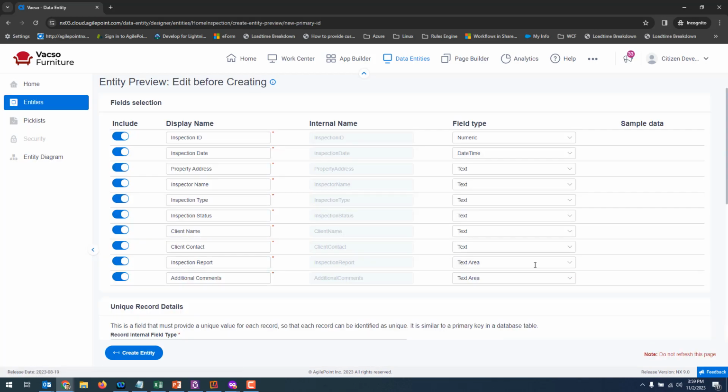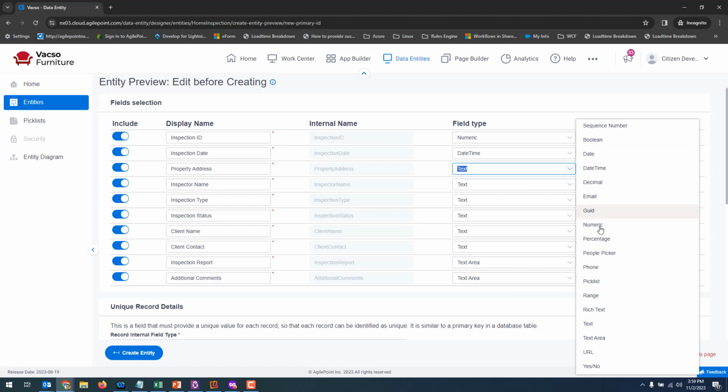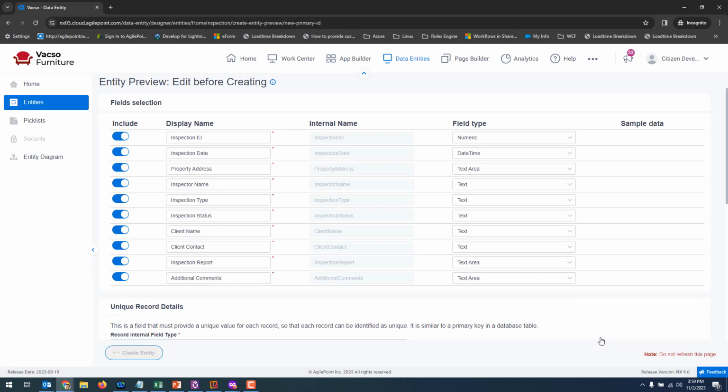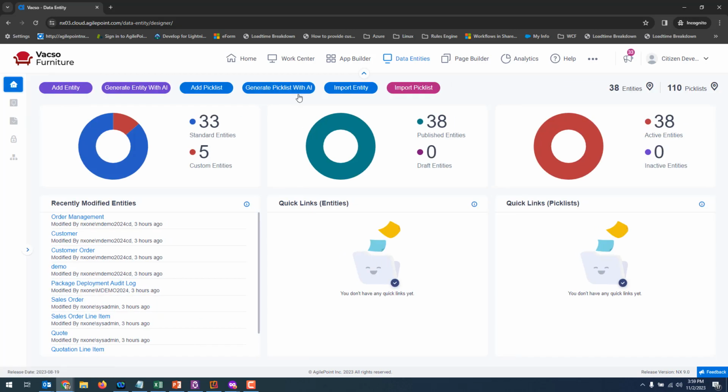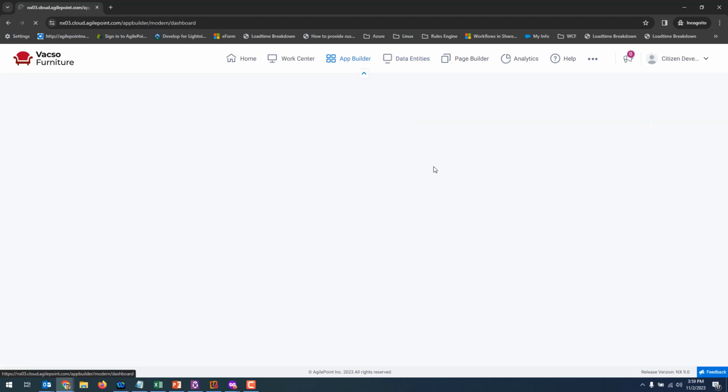What it does is it goes back to the large language model and figures out what the typical fields are which you would put in a home inspection kind of a table. Now I can fine tune it, of course. I can change the types if I wanted. For example, I can say this should be a text area instead. You can always do that. Now that was if I was generating only the entity. I can similarly generate the pick list as well. But what if I wanted to generate an end-to-end application?